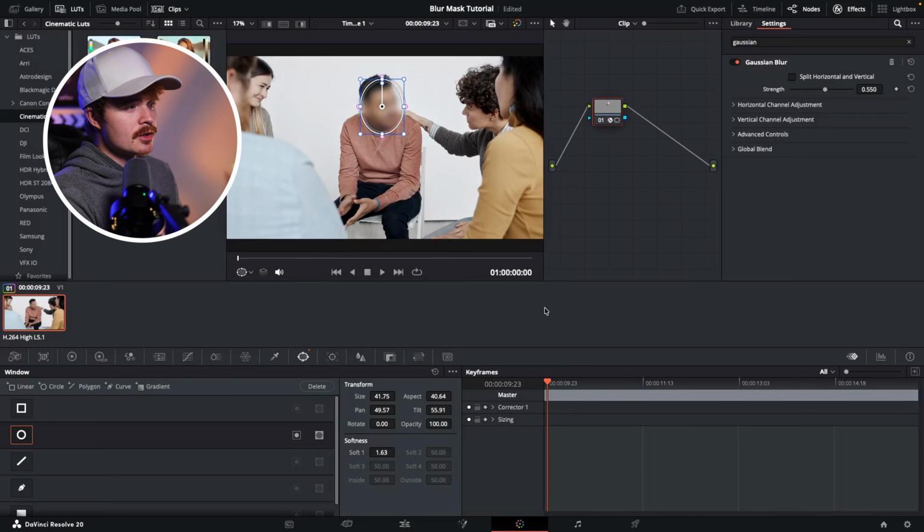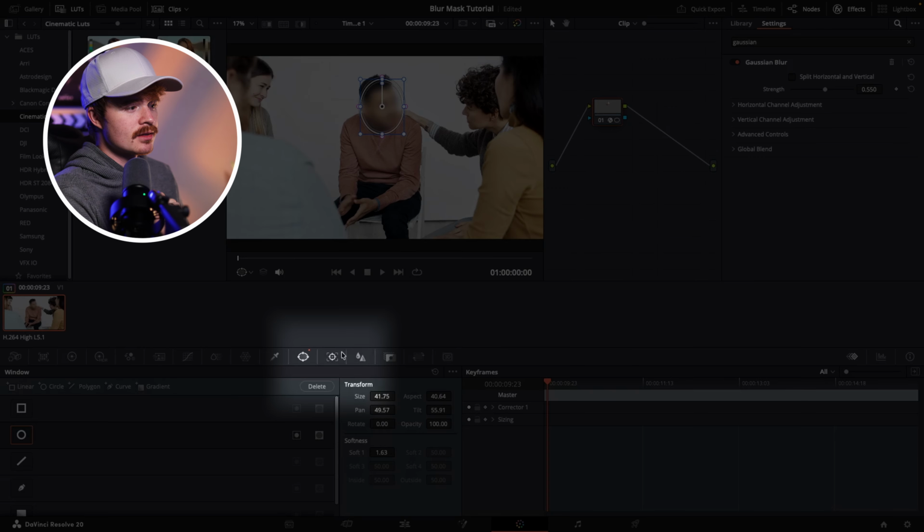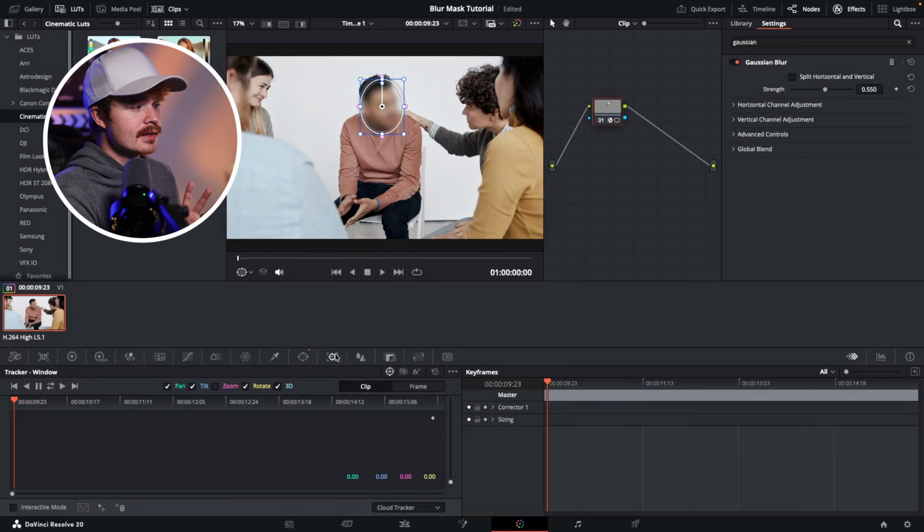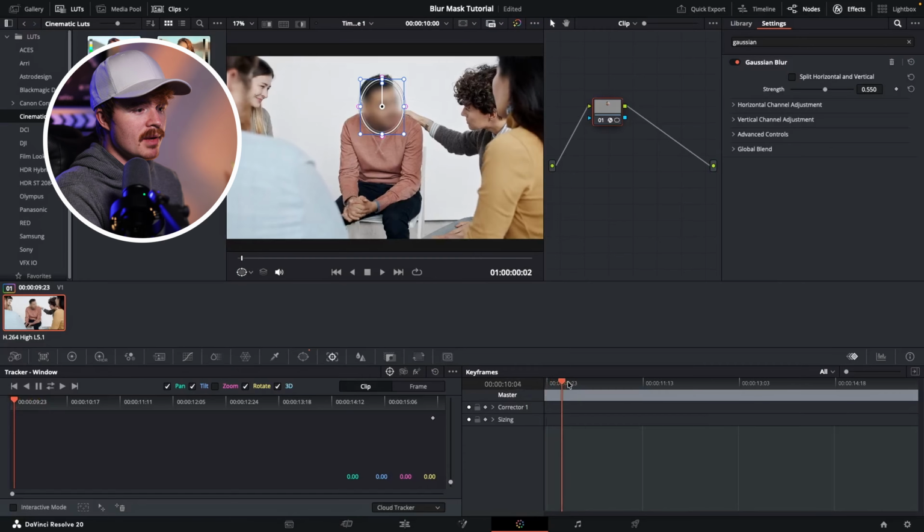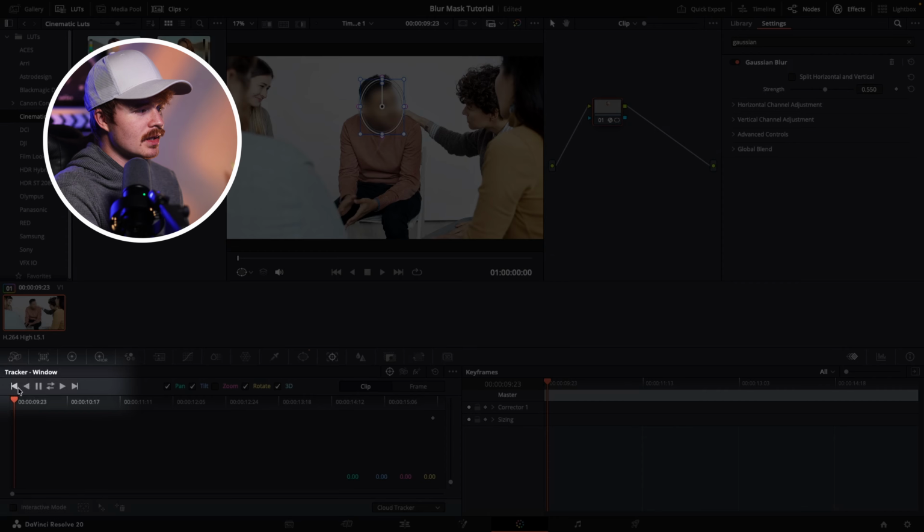Once the blur is applied to our mask, we can now move to this tracker window here. This is how DaVinci Resolve can automatically track your subject for you. Again, make sure your slider is at the beginning of your clip. It's not the worst thing if it's not, but I just like to make sure it's right at the beginning of that. And then you'll see, almost like you're playing a video itself, this little play button. We're going to click this button here and it should try to track this guy's face.